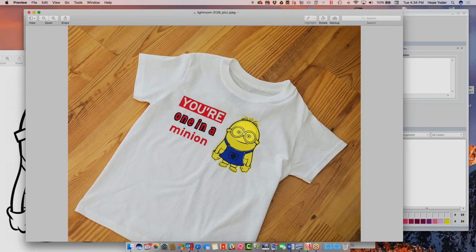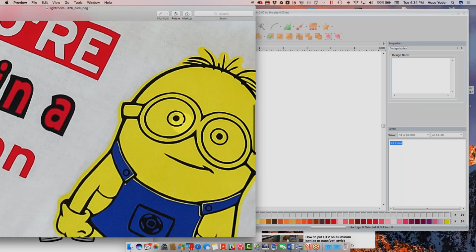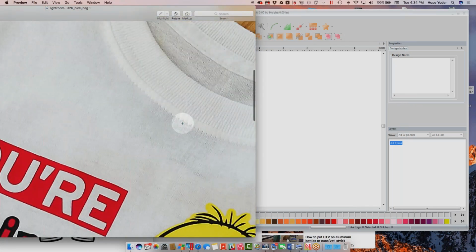Love these movies. And I used heat transfer vinyl, and I applied the shadow effects that I've just shown you to make this t-shirt. The shadow effect is behind the Minion, and it's behind the 1 in a million. So let's zoom in really big, and you can see this Minion design.